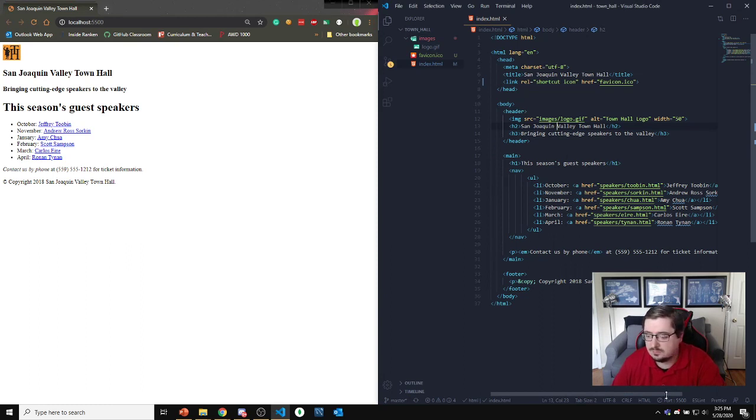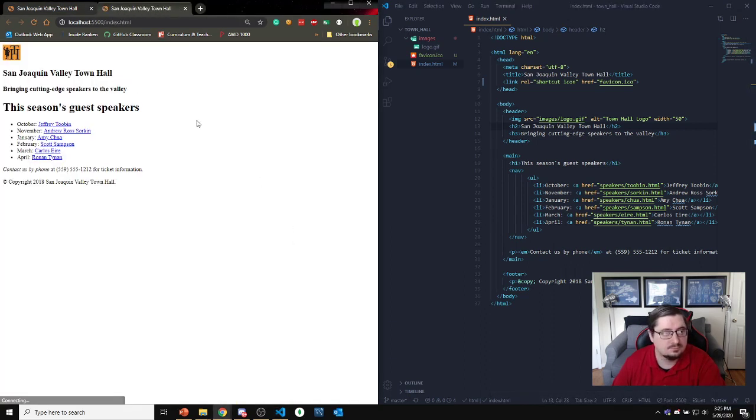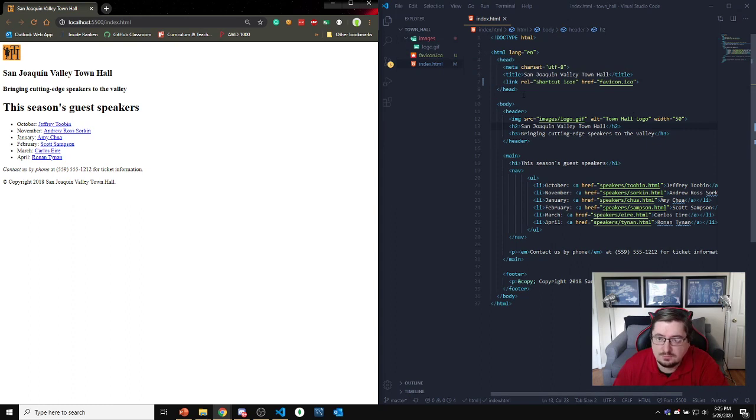Did that work? There, I did have to do a Control F5 to get it to reload. So the best practice is to always put your favicon.ico at the root of your website. Okay, so we should do that.